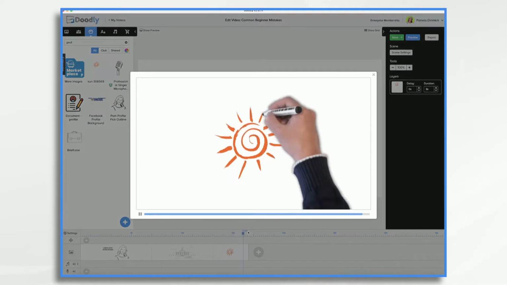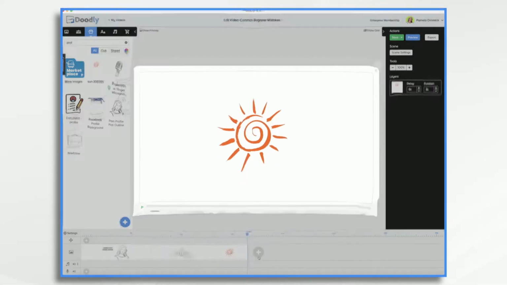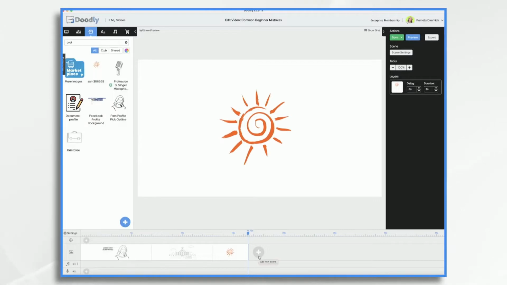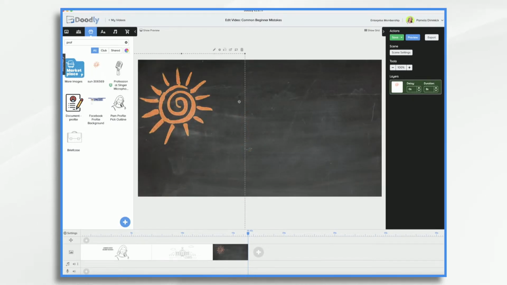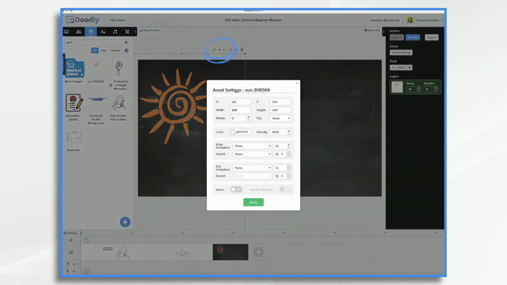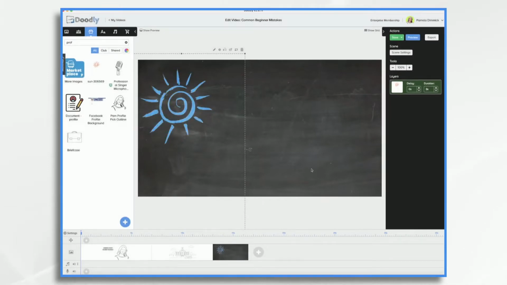Now, wouldn't you say that looks a little more realistic than the scribble effect? Now, here's another common beginner mistake that's becoming less common now that Doodly has updated the chalkboard feature. If for some reason your assets come in with the wrong color or an unexpected color, chances are Doodly inverted those colors for the chalkboard. So if that happens, and like I say, it's rare because this has been addressed, click the little gear icon and turn your invert on, or if it's on, turn it off. And you'll see the color changes.